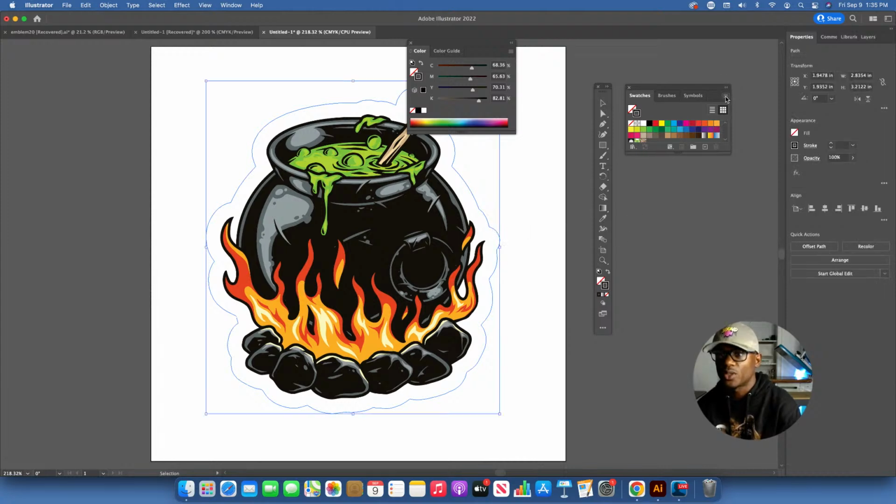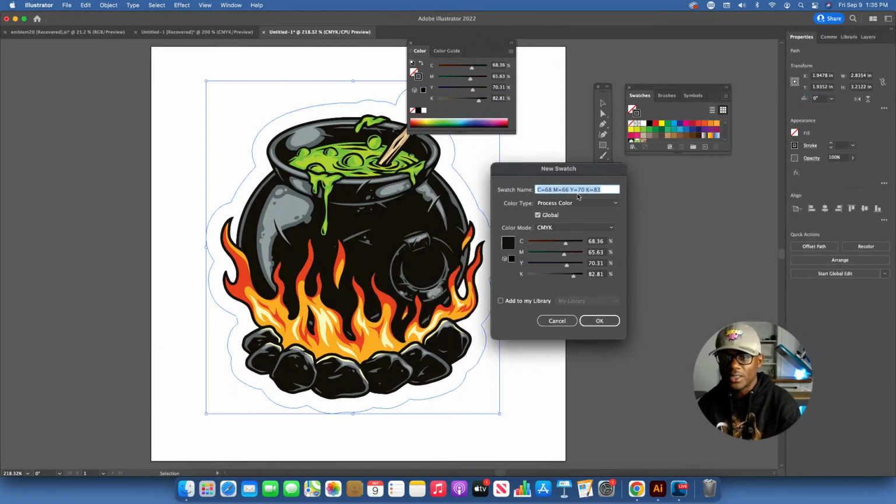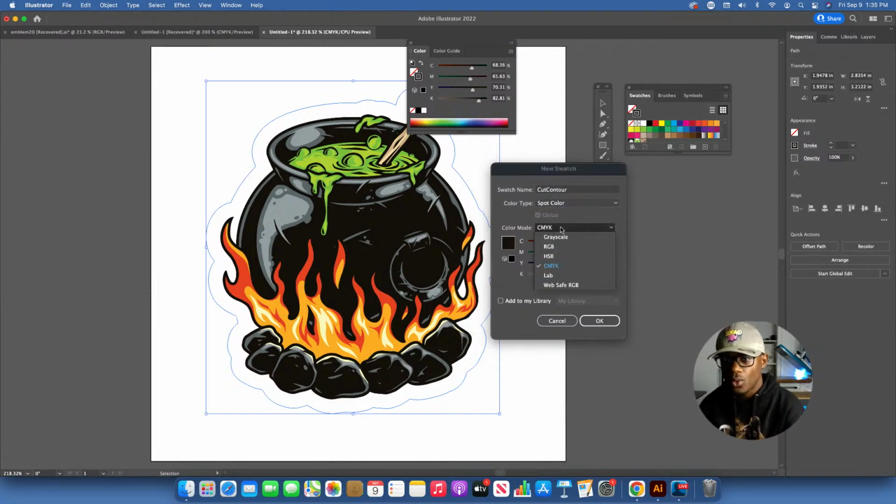We'll come up here to the swatch window, hit the hamburger menu, new swatch. And it's important that you name this thing correctly. You want to name it cut contour, but you're gonna capitalize the C's. CUT-CONTOUR. That's what it should be spelled as. And then we're going to change the color type to spot color. Color mode, RGB. And then you can find a color. Just move the dials around here until you find a color that is cool for you.